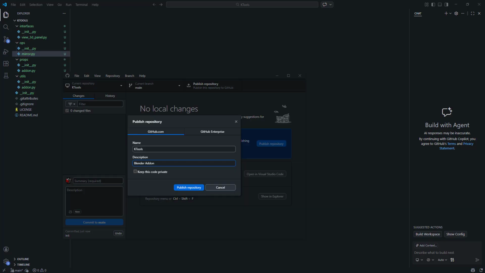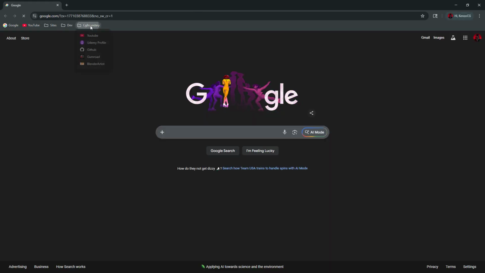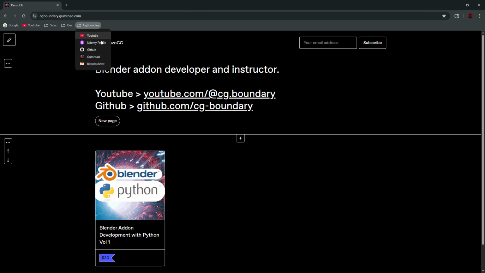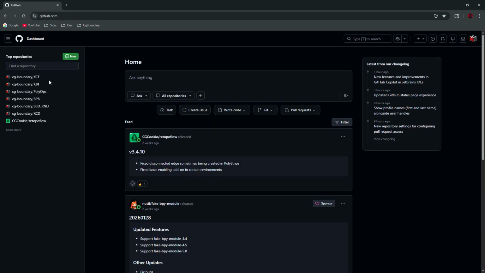Now let me actually check something. So let me go, not to Gumroad, but to GitHub. I think I might have one called KTools. Let's see.